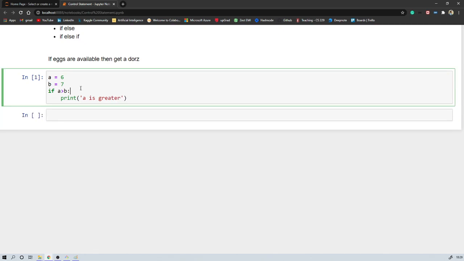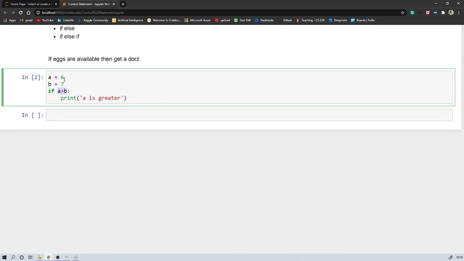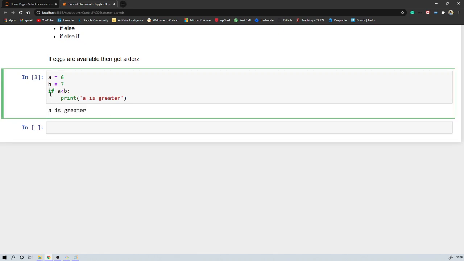Now if I execute this, it is not printing anything. The reason is this condition is false, since a is 5 and b is 7. So let me reverse this and rerun. Now you see it checks this condition. I tell my program that if a is lesser than b, then only perform this. What to perform? Print "a is greater". This is a very simple example of simple if.